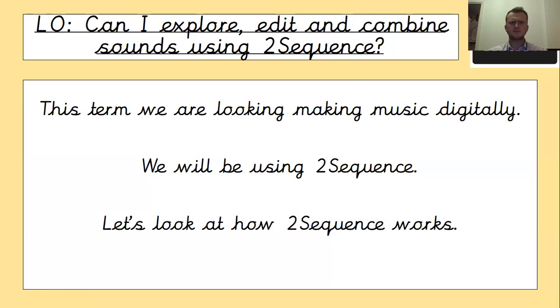Afternoon. This afternoon, we are looking at some computing and we are trying to make some music digitally. Before I start, if you want to pause the video at any point, that is absolutely fine, just so you can have another look at a slide and then move on. So we'll be using 2Sequence. Before I show you the 2Sequence app on PurpleMash, let me go through a few slides just to talk through different parts of it.